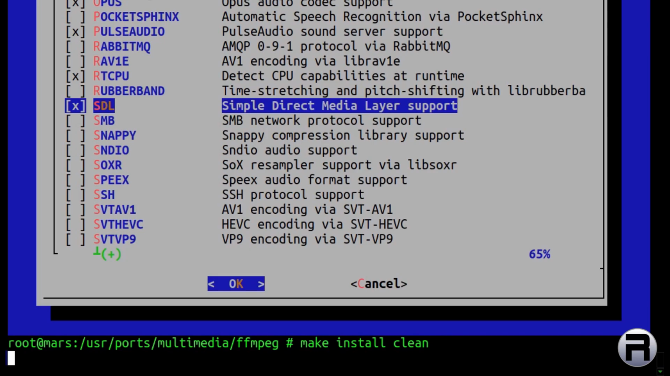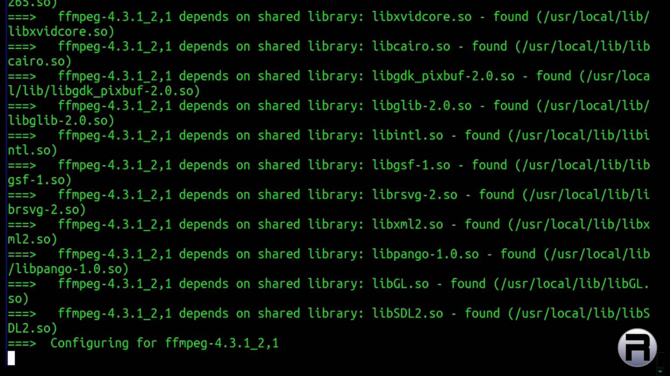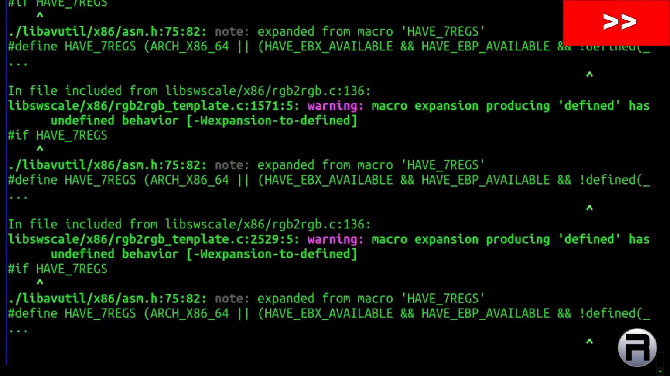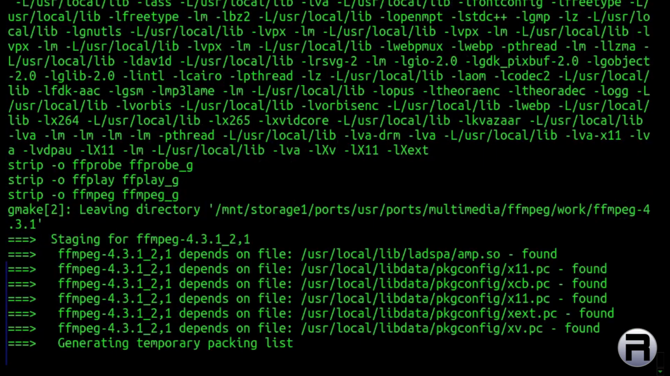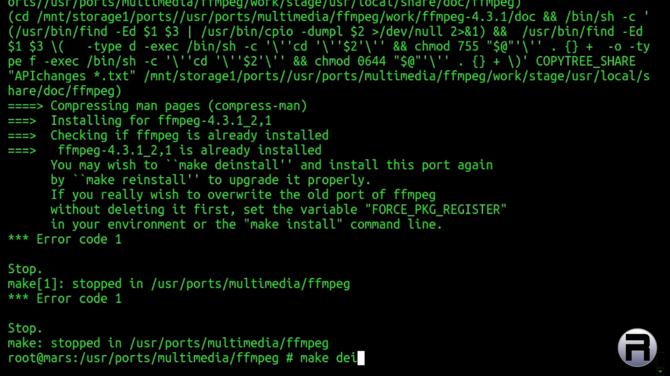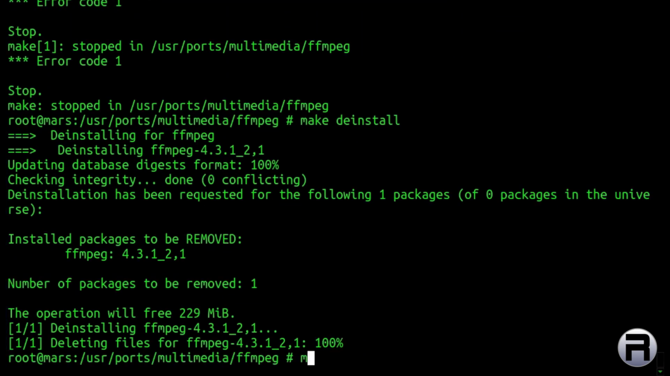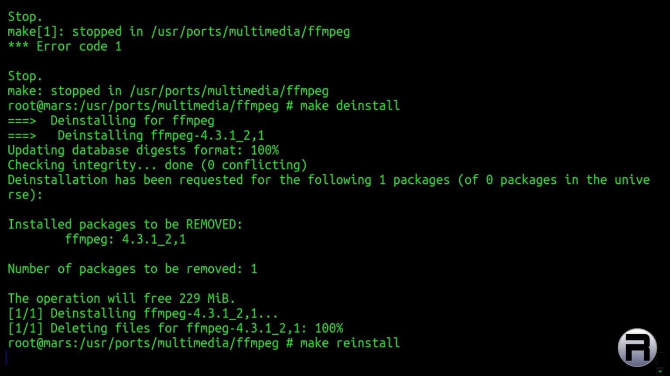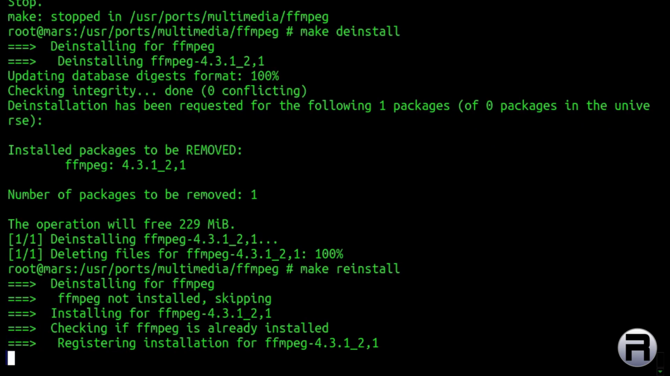Now, the chances are that your particular session will pull in a lot of extra files. In this one it won't because, like I said, I've already done it before, so everything's already been downloaded. So it'll go through its various compiling stages until you get to the end. There we go. And you want to make deinstall if it's already installed, then make reinstall, and it should install into your system now with the option for SDL included, and with it ffplay.